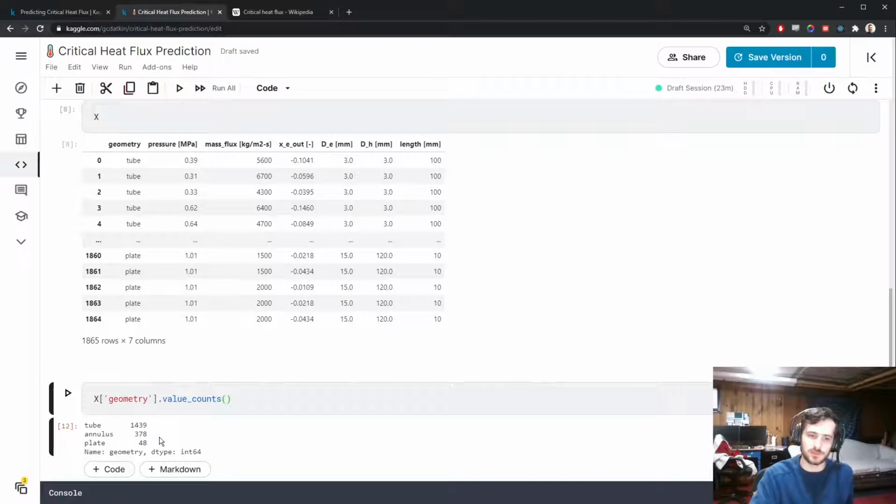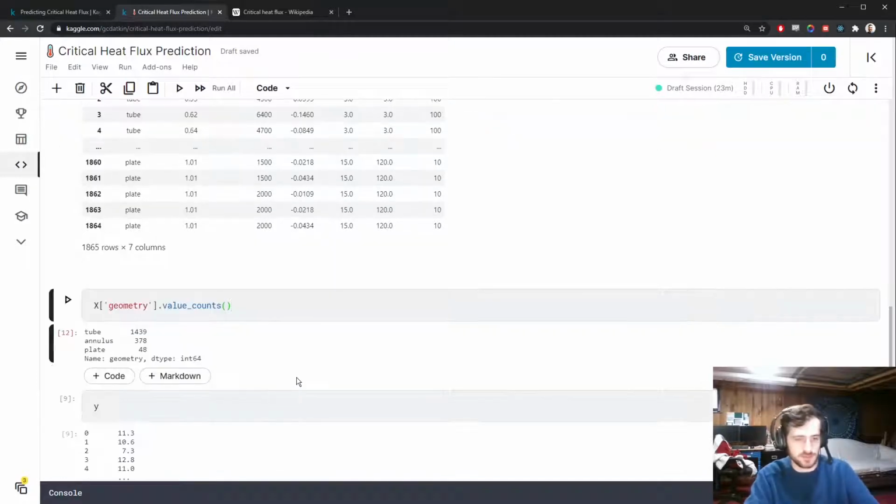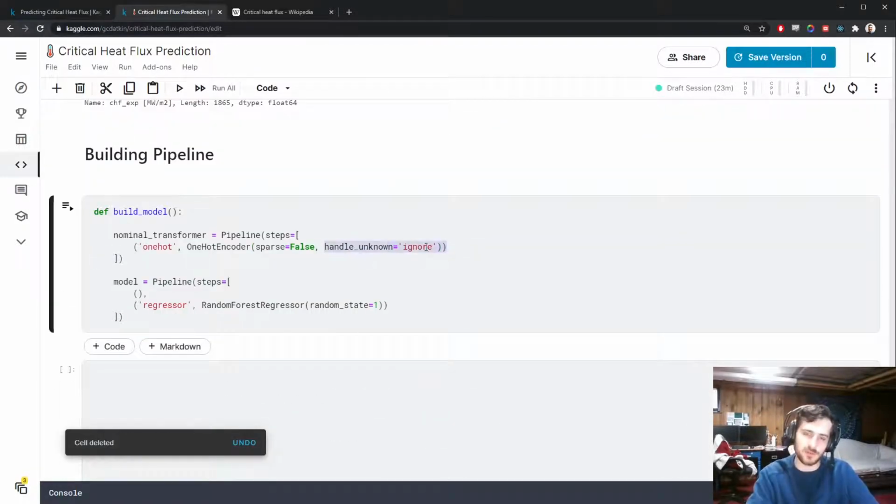So when we evaluate it on the test set, it would say, what is this value? And it will throw an error. But by doing handle unknown equals ignore, it won't throw an error. It'll just ignore that value.